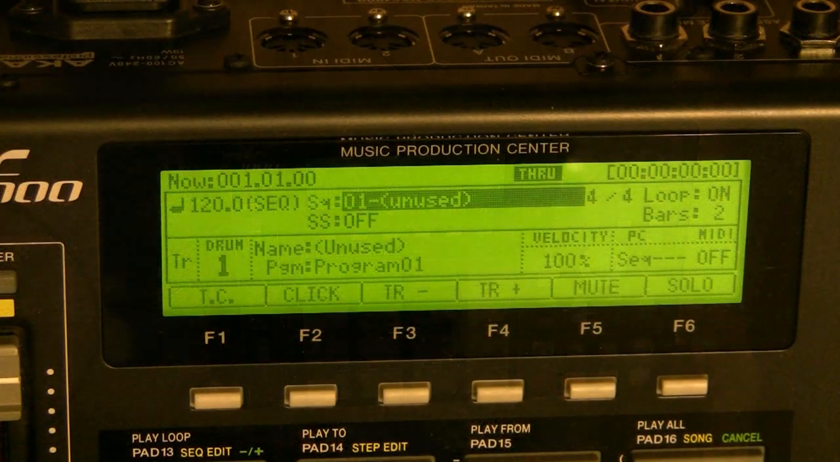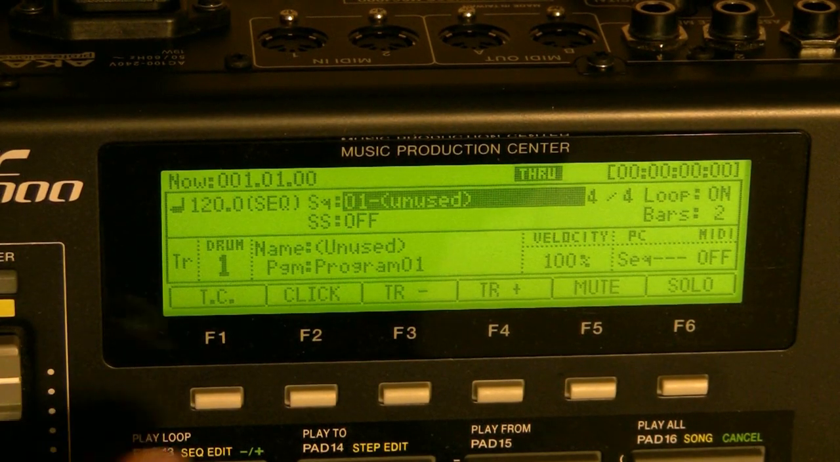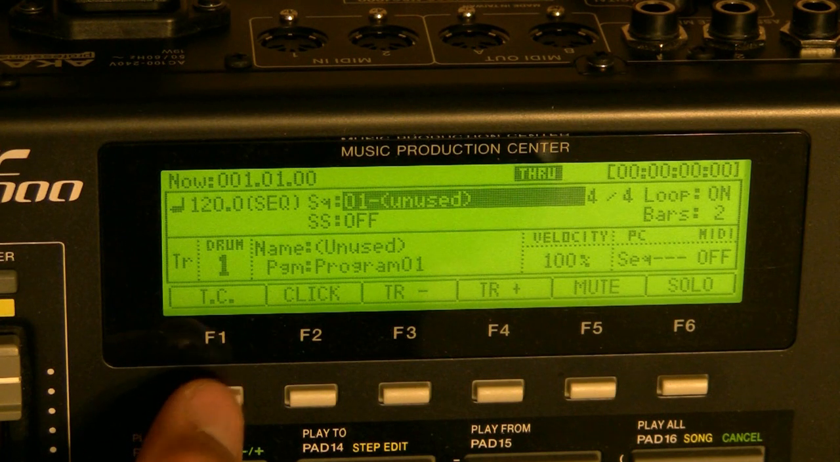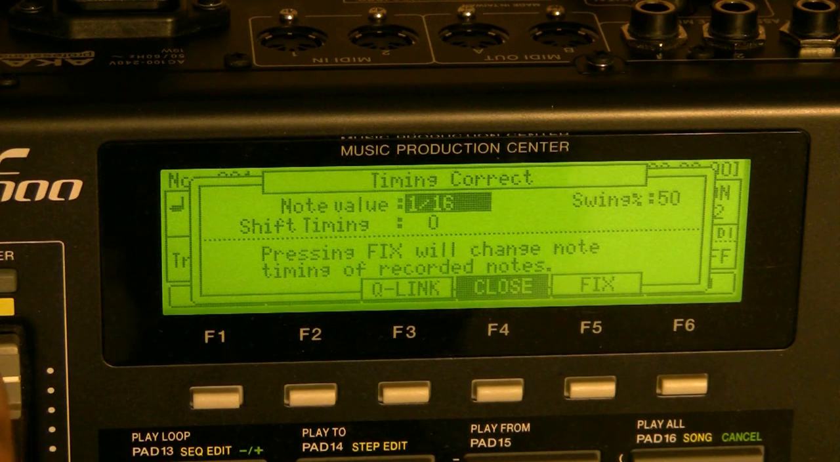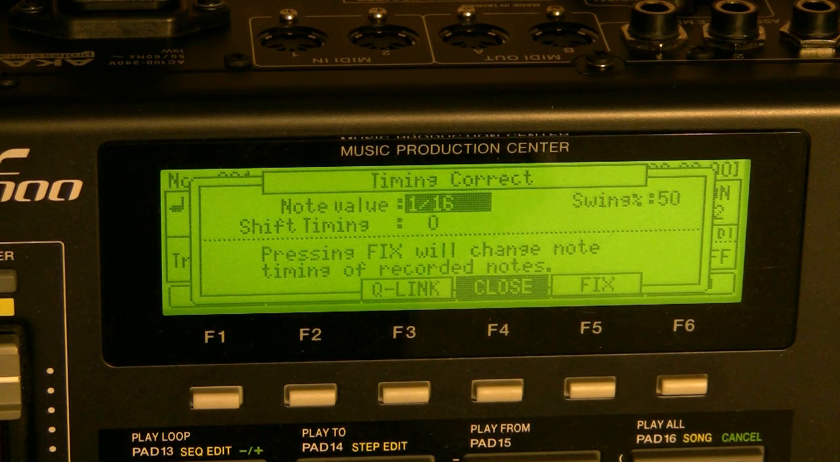Now on your main menu, there's a few things you need to know about. Right here where it says T and C, if you click on the F1 key that's underneath of it, it brings up your time correction. Whenever you hear the word quantize, that's what they're talking about. This locks your notes in to whatever particular beats per minute you want the notes played to be locked into. I usually go with 1/16, but you can go 16th with triplets, you can go 1/32.